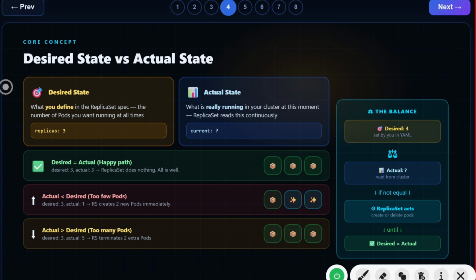Now let us understand desired state versus actual state. Desired state is what you define in the ReplicaSet specifications, which is basically the number of pods you want running at all times. This is an example of the ReplicaSet desired state in the ReplicaSet specifications file. Here, replicas is set to three. That is the desired state you want.